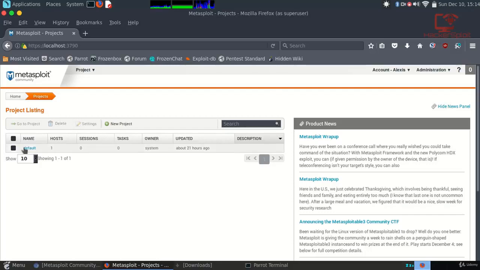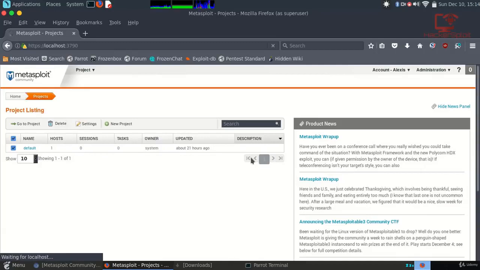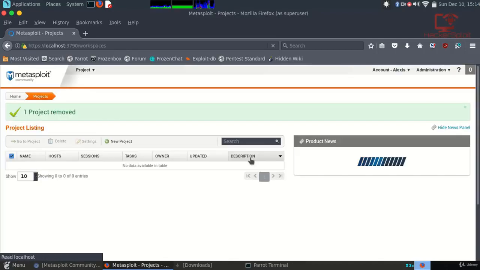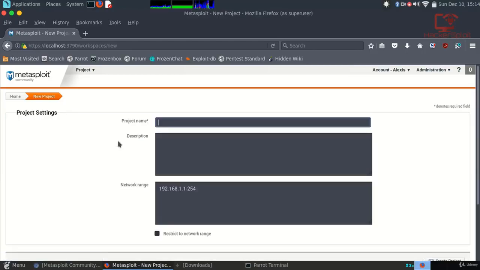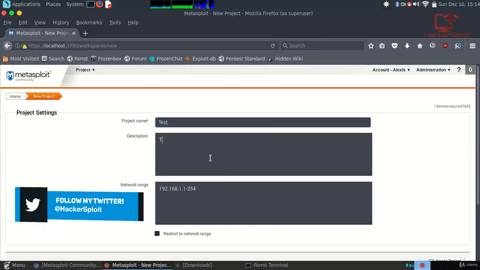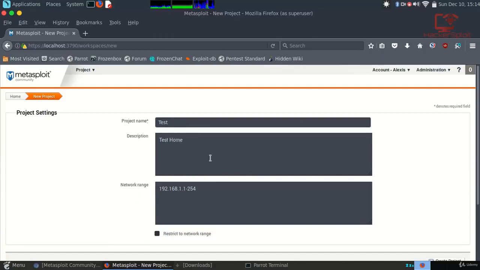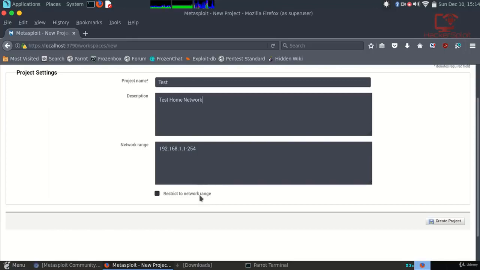All right, so you have your project listing, and it'll give you a default one. So what I'm going to do is I'm just going to delete that, right? And after I delete it, we're going to create a new project, right? So it's really very simple. We're going to go into here, new project, like so, and it's going to ask you for a project name. So I can just call it test home network. Right, so this is going to be performed on our home network.